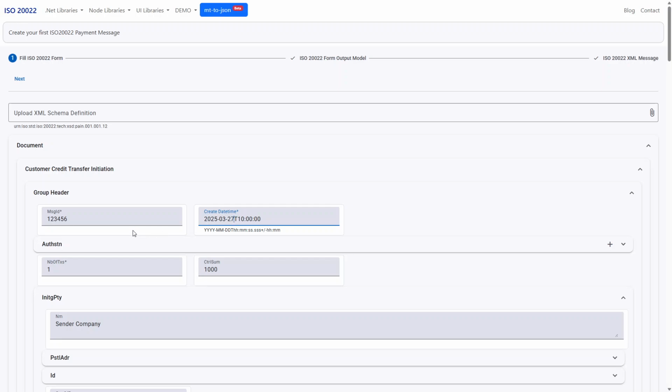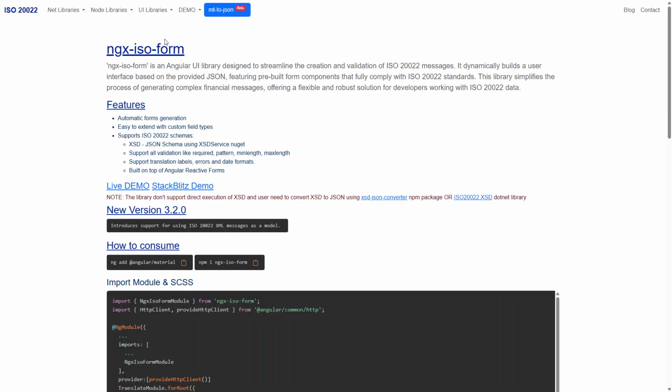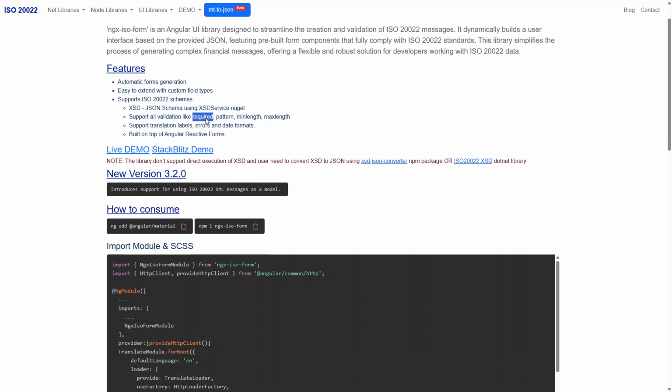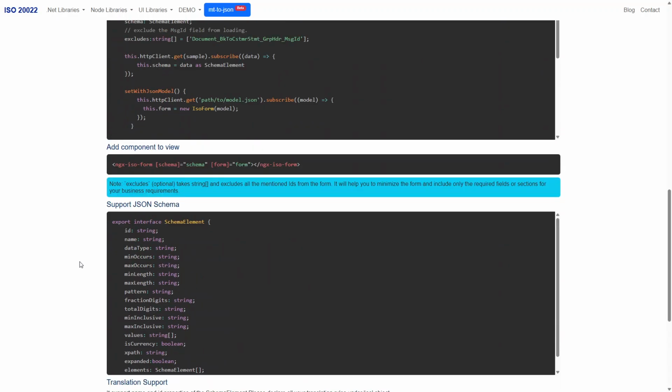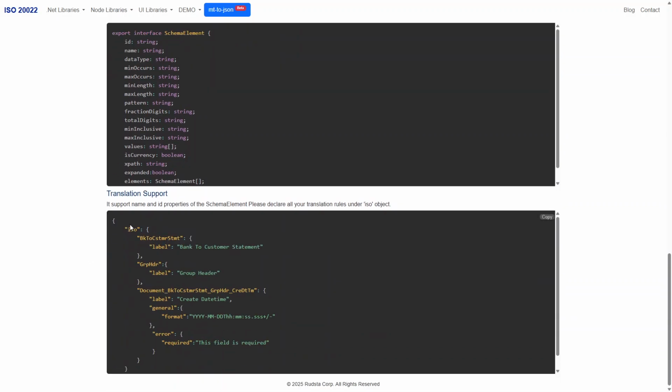Now let's go and check what all support it has. Let's go to the ngx-iso-form. You can see the features: automatic form generation, easy to extend with custom field types, support for ISO 2022 schemas, validation support like required, pattern, minimum length, max length, which we have just seen, and support for translation and labels. You can give the translations like this.